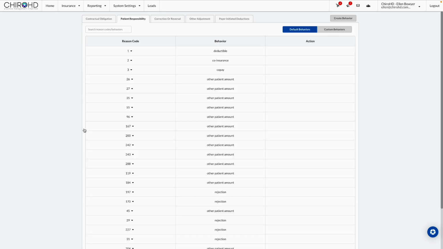So again, the custom reason code behaviors allow you to correct mapping on your ERA files so that you can move forward with processing ERAs. So if there is a reason code that is not mapped correctly or not mapped at all, you do not need to wait on us to establish that mapping. You are able to set up your custom reason code behavior and move forward with that ERA file. Once I've set up the custom reason code behavior, I do need to go back to my insurance dashboard to finish processing the ERAs that did not map.